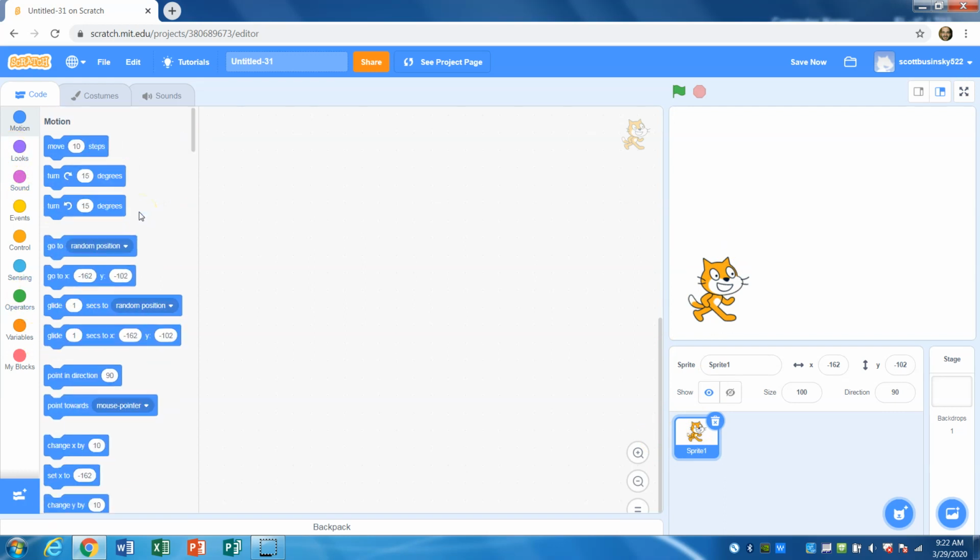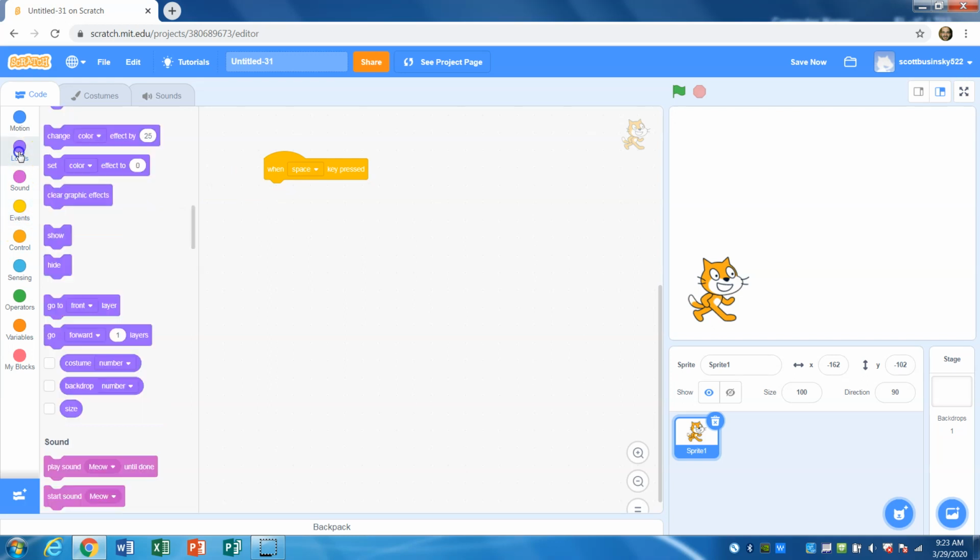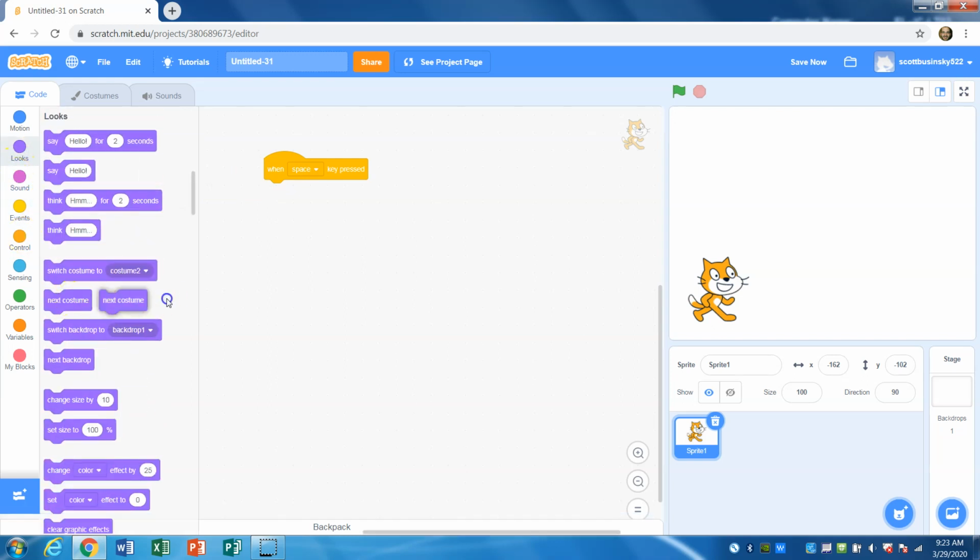We're going to create a script, which is basically the instructions to tell the cat what to do. So the first thing we're going to do is click on Events, click on Space, and then click on Looks, and then click on Next Costume. So what this means is that when I hit the space bar, it's going to switch this costume in and out of its two positions.